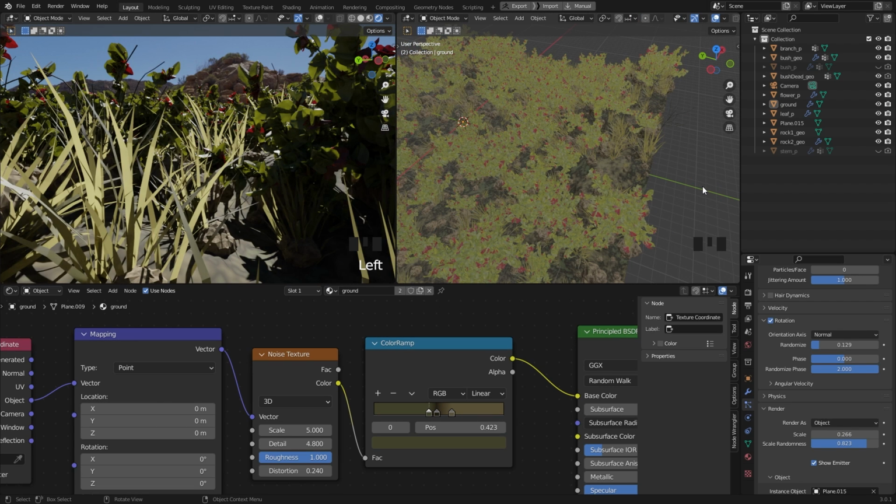So now we have some dead looking grass, and really all of our elements are in place. We've created them all, and now we can start thinking about getting the scene to come together, the final lighting, camera setup, and any tweaks we want to do to our scene to get it to where we want it to.